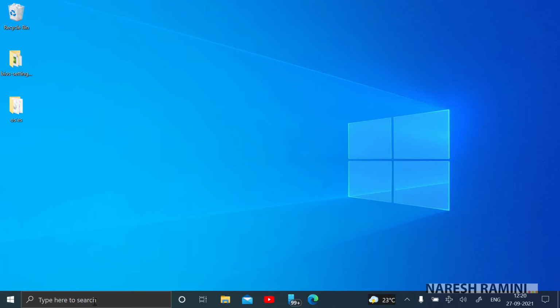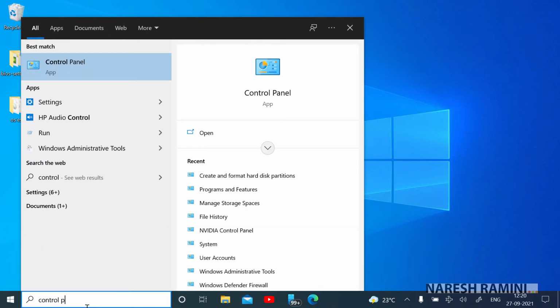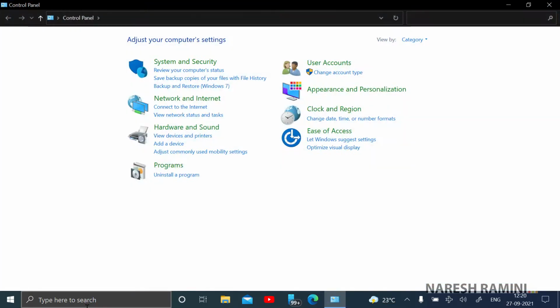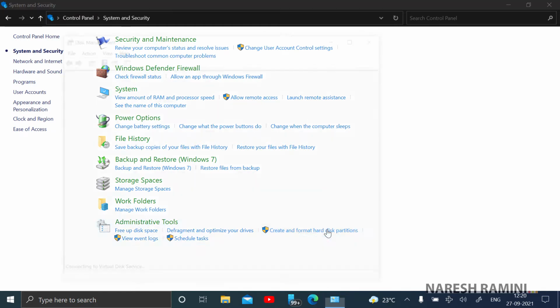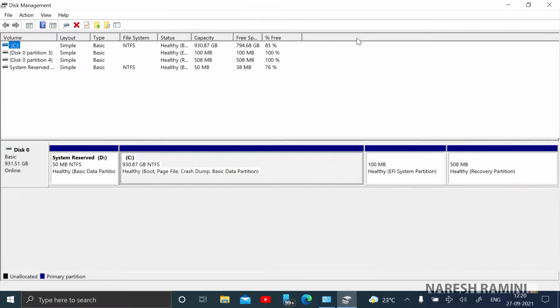Okay, so first let's head to Control Panel. Search for Control Panel in the search and hit enter, and click on System and Security. Now under Administrative Tools, click on Create and format hard disk partitions. Click on that, and that should open up Disk Management.